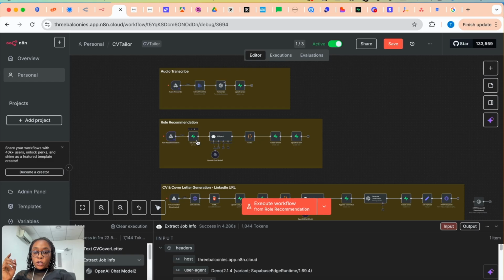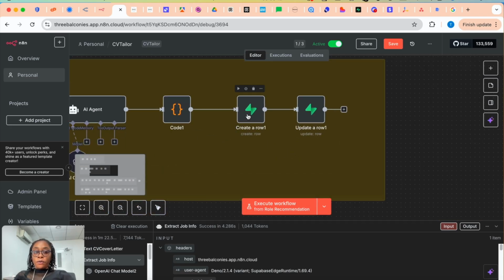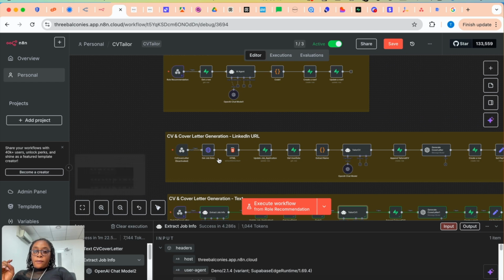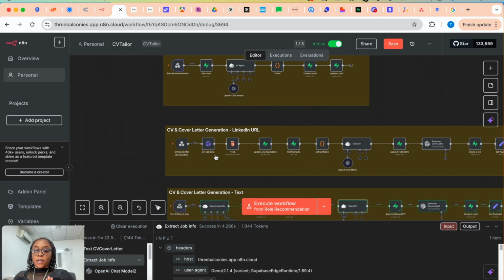The webhook pulls information from inside the database, that's Supabase, and then sends that information into an AI agent using an OpenAI brain. Once it releases the information, it's cleaned out and stored back. So if you see here, it creates a role first, and then it updates the role wherever it needs to. And then finally, this is the part where the user tries to tailor their CV.